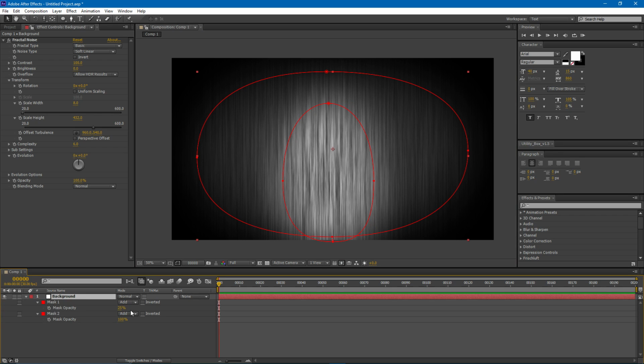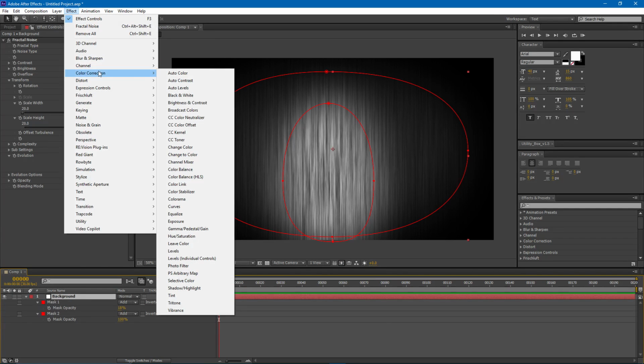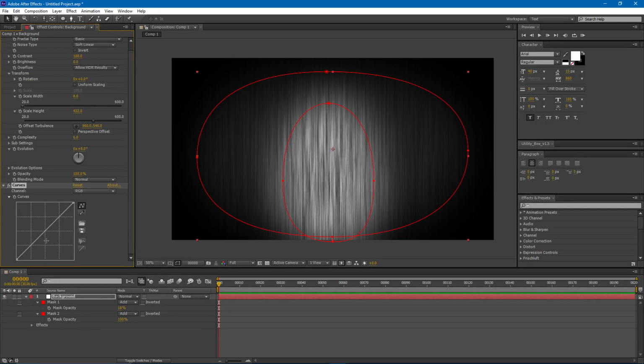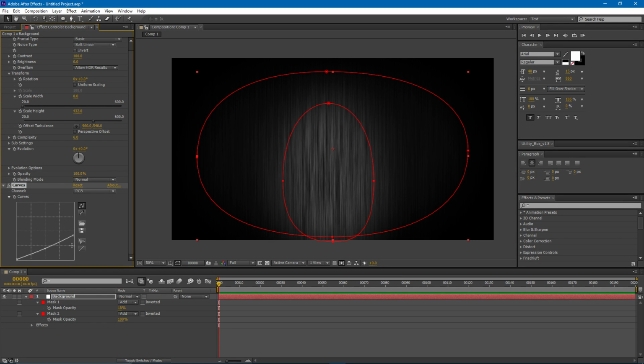And let's press T twice again, and maybe even decrease this even more. And this should be alright. Let's go ahead and actually add a curves effect to this, and I will just lower my RGB scale down and maybe increase the contrast just a bit. So something like this should be fine.